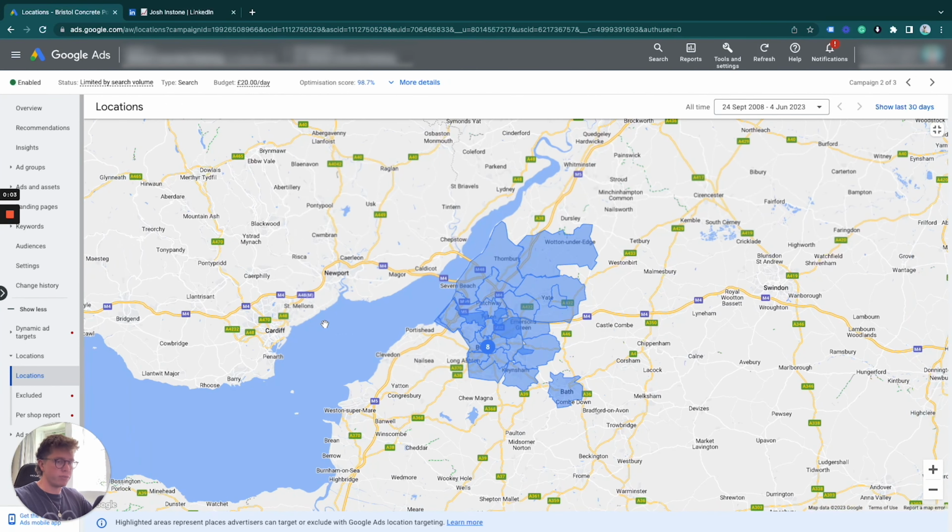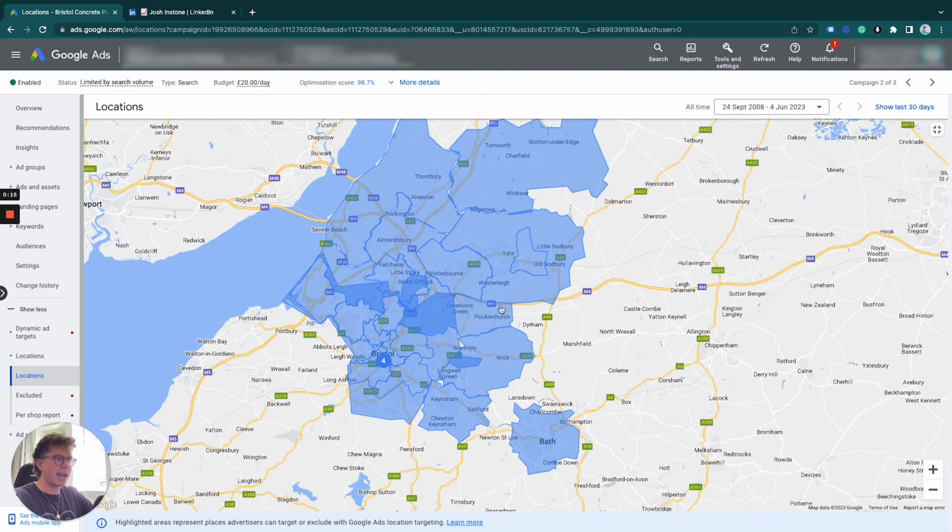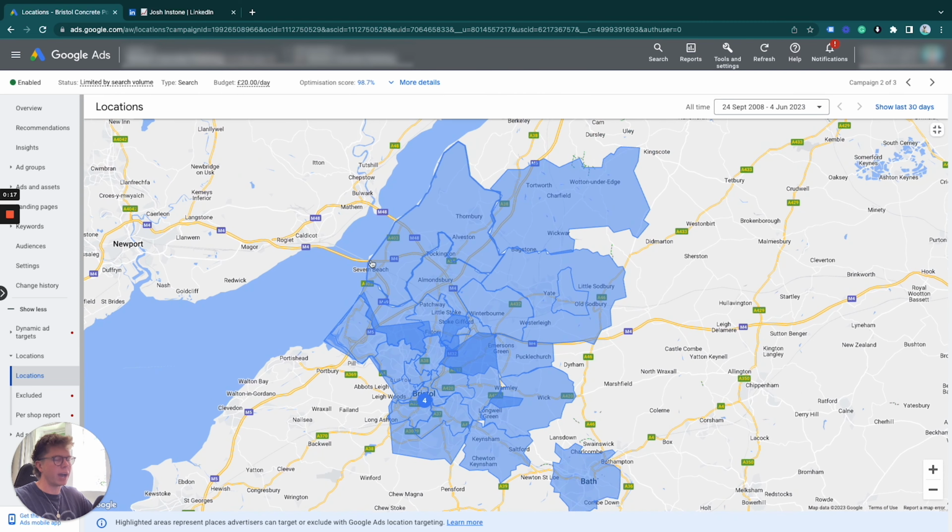So we want to review our location performance within our campaign. But in order for this to be effective, we need to set up our locations in a specific way. For example, this campaign here is serving Bristol and the surrounding areas. Typically, what you can do is add in a radius, which will be a big circle, or you could just type in Bristol and have Bristol as a whole.